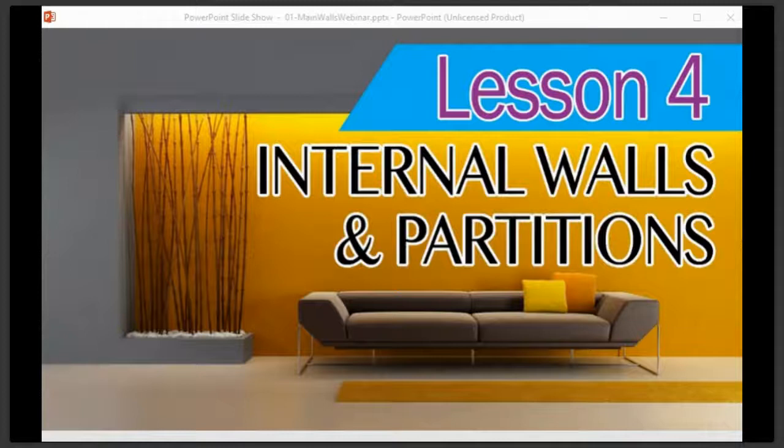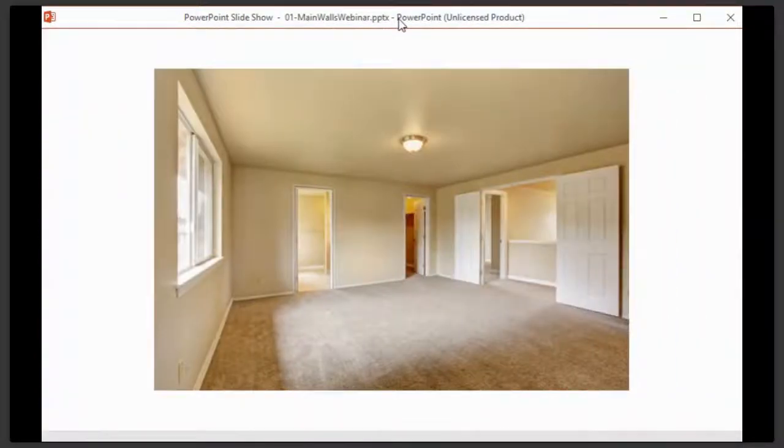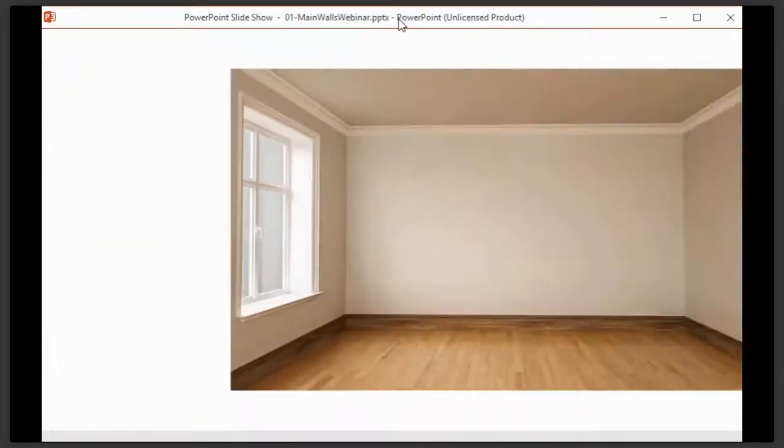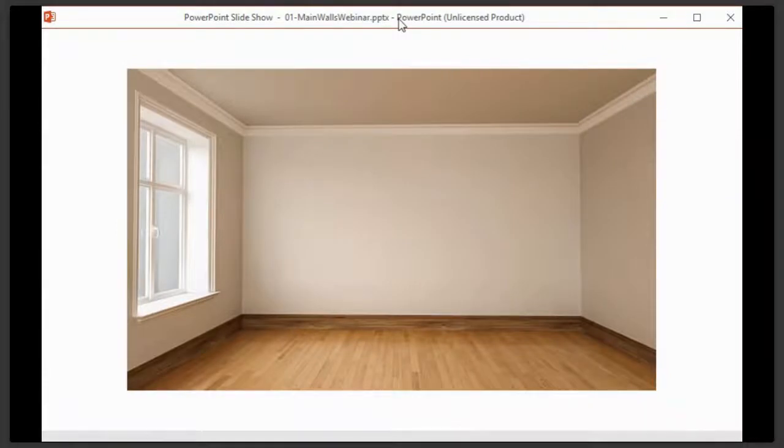Okay, so basically, walls and partitions. Let me just bring up my slide again. And here we go. When you look at one empty room, it looks pretty much the same as another. And these are regular, typical walls.